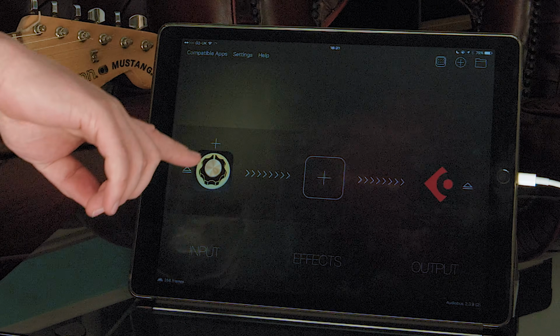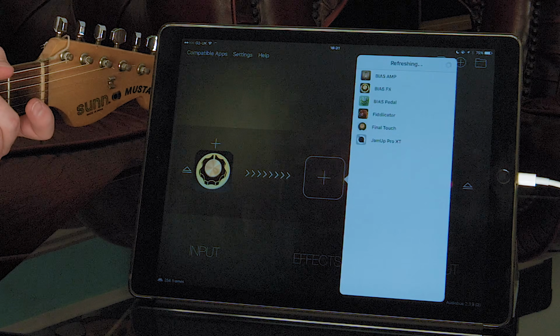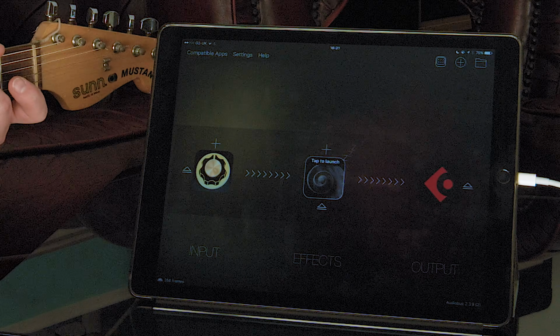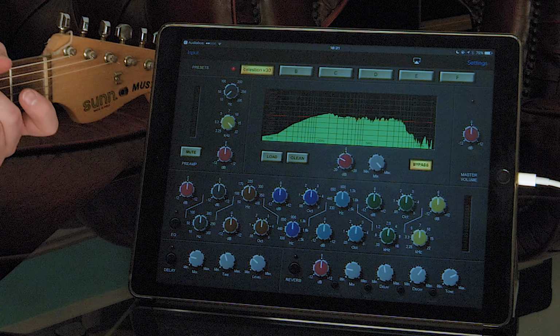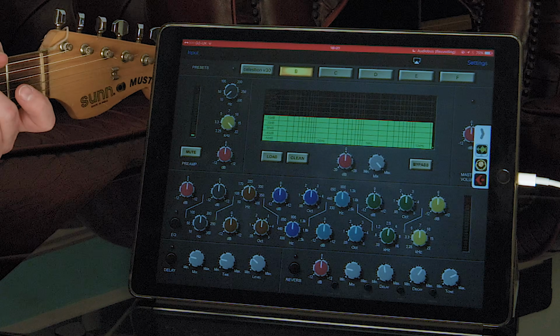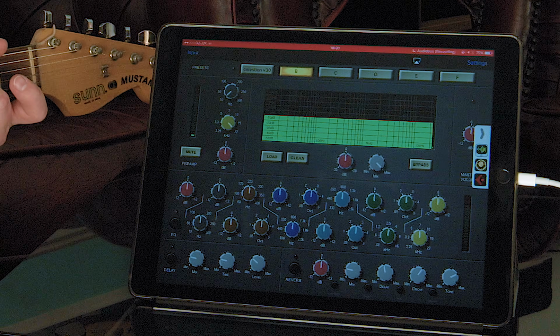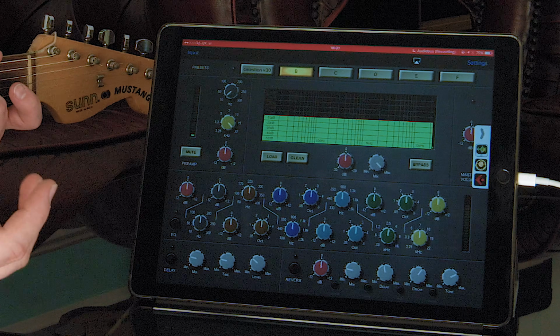Now the effects, now we've turned off that cab, I'm going to press plus and I'm going to open an app that I've installed called Fiddlicator. Then we tap it to launch it. Fiddlicator is an absolutely bizarre thing, because apparently it was designed to make things like electric violins sound more like a real violin, and the way they do that is with impulse responses.